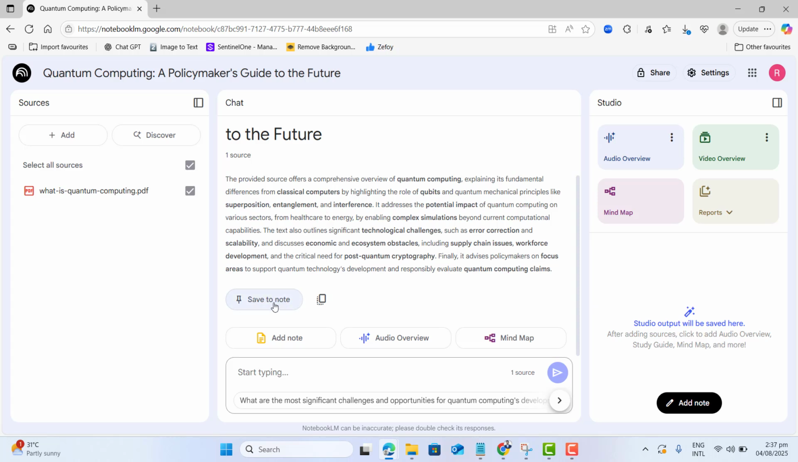I could save this summary as a note. I could just go ahead and copy it. We could go ahead and use its features like adding a note, audio overview, or mind map. We will come back later on to it. First, we will upload more resources.